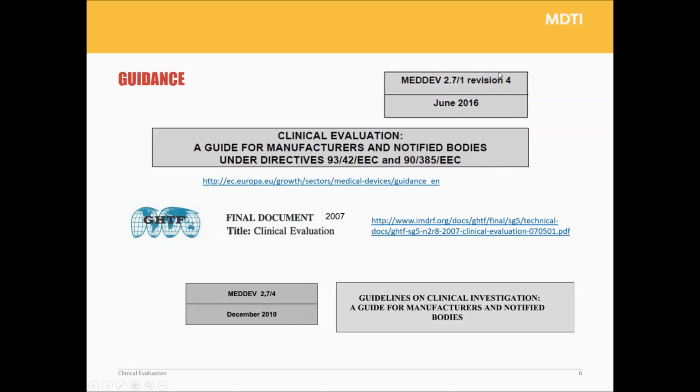The notified bodies have been working to revision 4 for over a year now, even though it wasn't published. So that's really what you as manufacturers need to be doing. I've included the GHTF document, even though it's 2007, so even predates version 3 of this one, because it could contain some interesting information for you. And I've also added in on this slide MedDev 2.7, which is about investigations as opposed to evaluations.